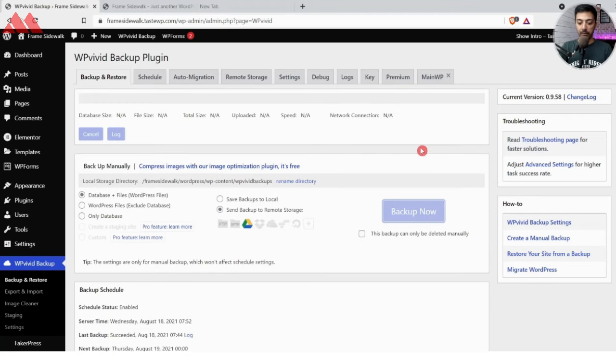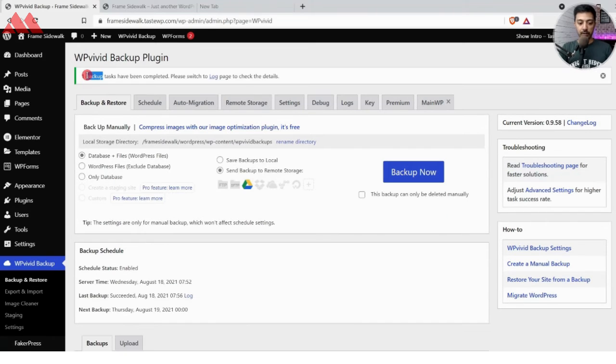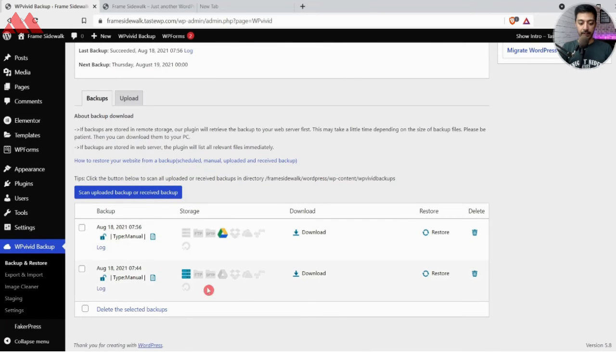So I'll click on backup now. So it's gonna again zip the files, take a backup and then send it to the Google Drive. So now it shows that one backup task has been completed. And if we scroll down, we can see that our previous backup was for local and this new backup is showing the storage type is G Drive. So it means the backup is now sent to our Google Drive. So now we know that this backup is stored in our Google Drive.